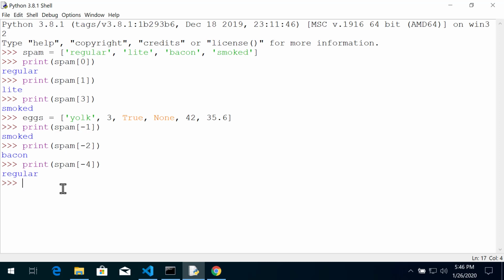So let's say I wanted the first 2 items in the list. So we see spam is defined as a list containing regular in the 0th spot, light in the first, bacon in the second, and smoked in the third. But let's say I only want regular and light. I can access it via spam, open bracket, 0. We want to start at the 0th item, and we want 2 items. If we hit enter, we see regular and light.